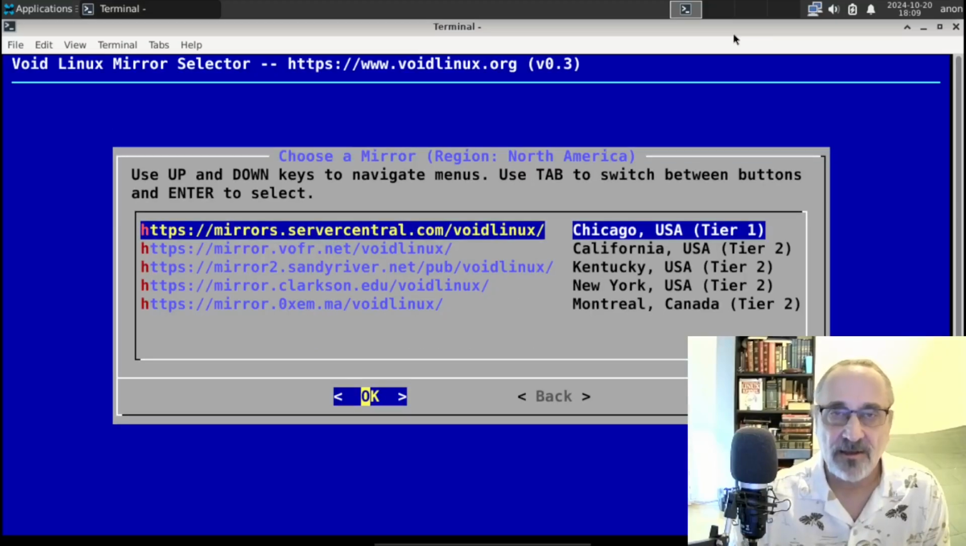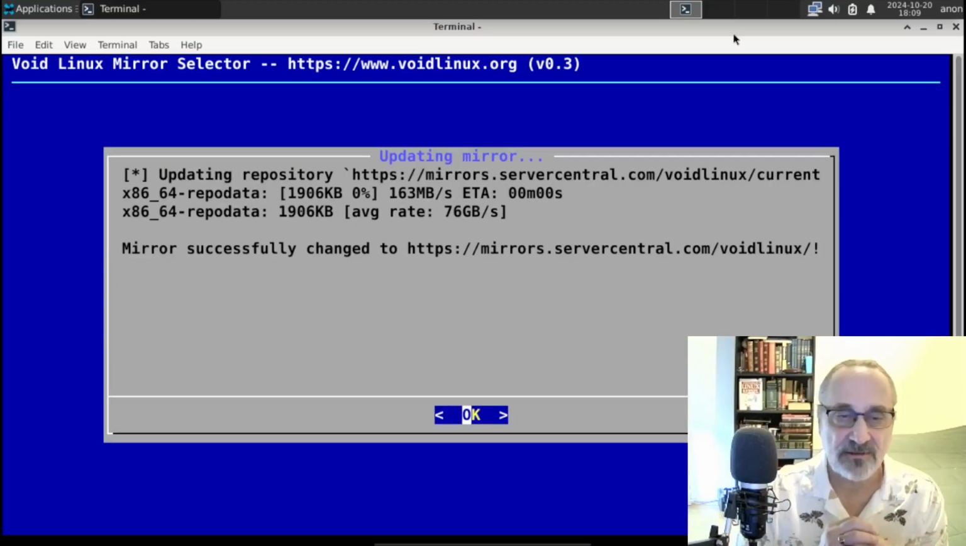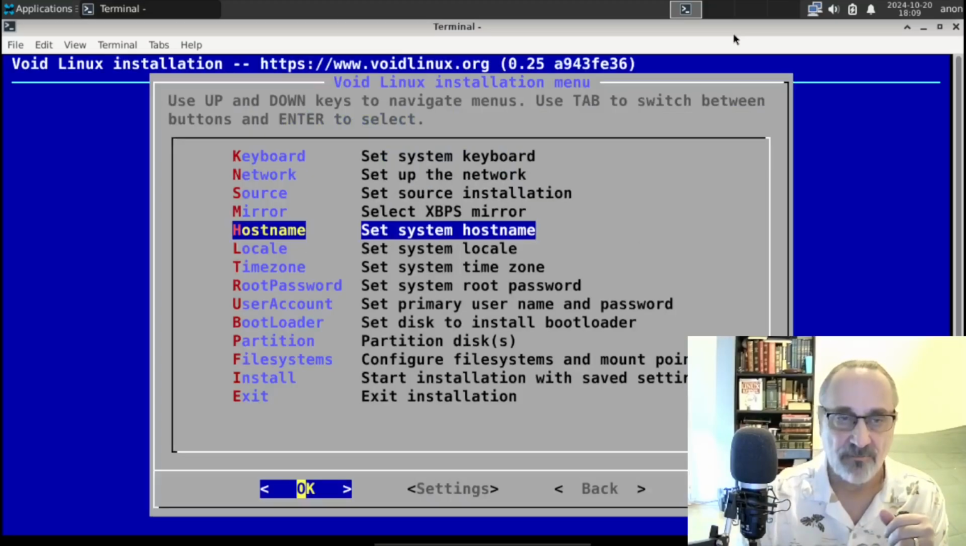And they say on the website that they don't manage tier 2 mirrors. They're not responsible for tier 2 mirrors. They're only responsible for a tier 1 mirror. So I'm going to pick the one at the top, Chicago, USA, tier 1. I'm going to hit enter. I'm going to say yes. And it's syncing the mirror. I'm going to OK it.